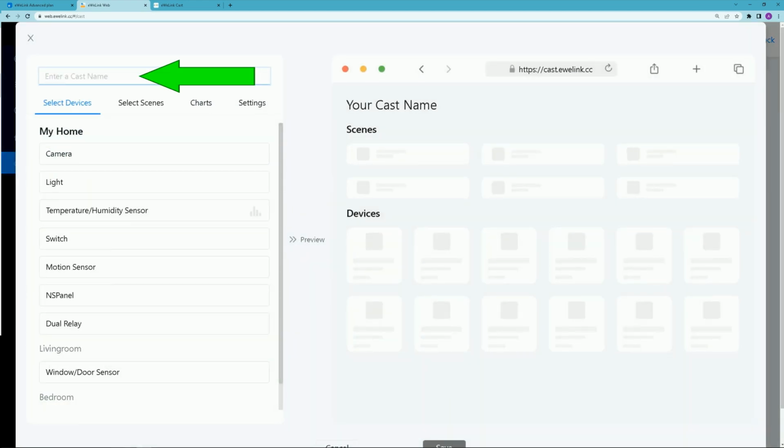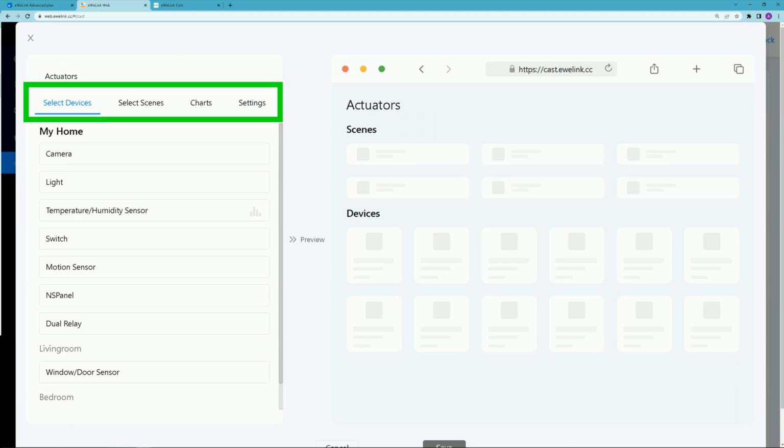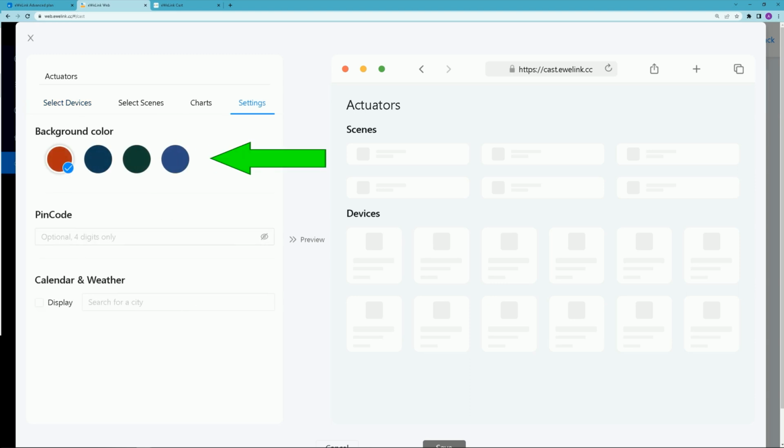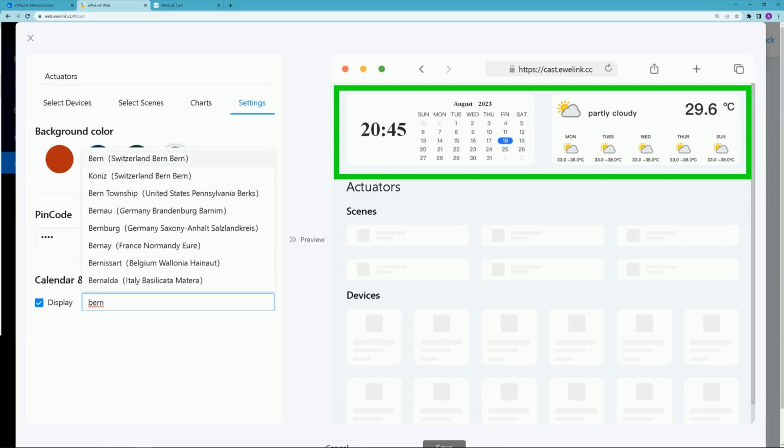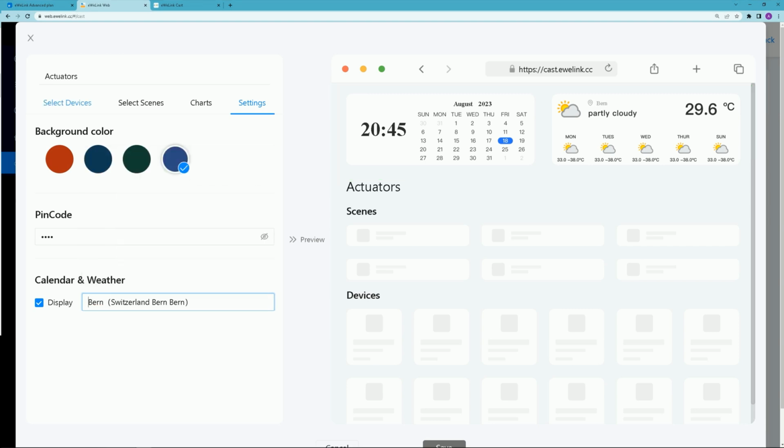First of all, set a name for your dashboard. Then you see we have different tabs: select devices, select scenes, charts, and settings. I click settings. You can select your background color. I select this one. You can lock your dashboard by setting an access pin code to avoid unwanted dashboard switching. Also, you can display calendar and weather. Search for a city, for example, Bern.